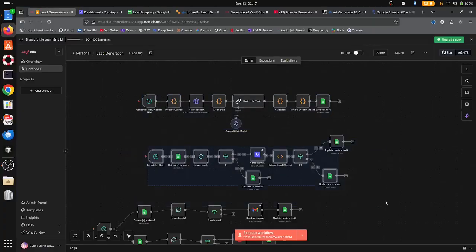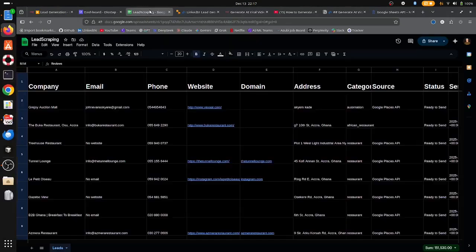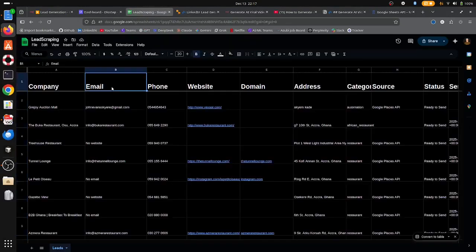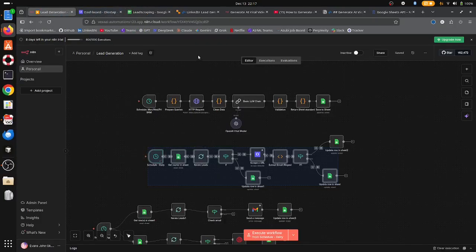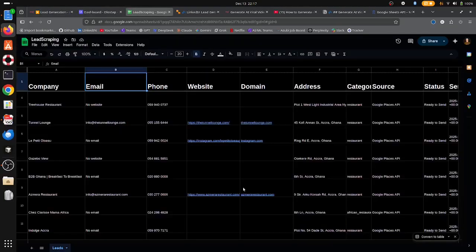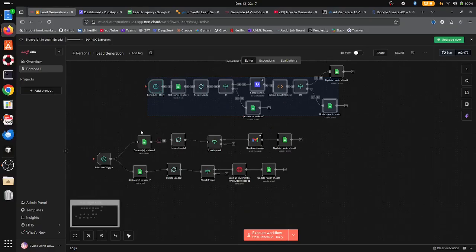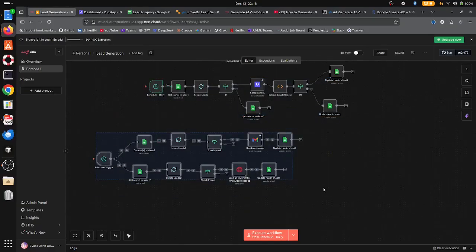Alright, so this second workflow, the Google Map API doesn't get email addresses for us, so we set up the second workflow to also scrape from the website it generates to get us the email addresses. The last workflow, which is this one, sends messages to the list for us through either email address or SMS.